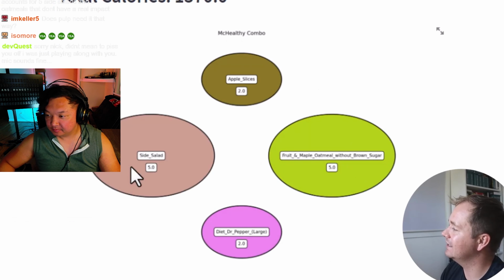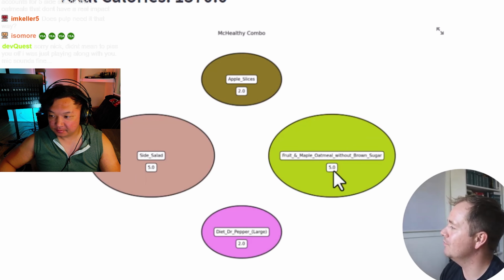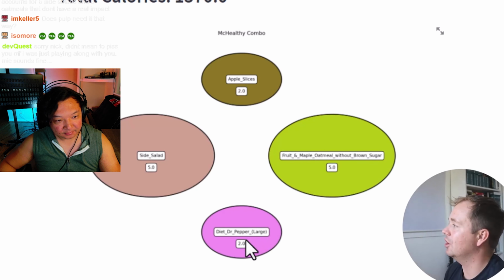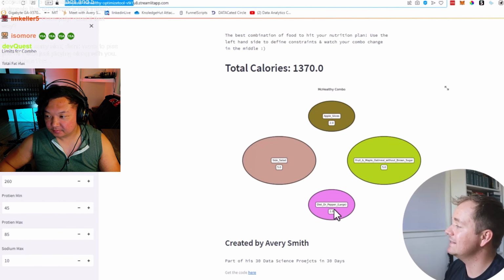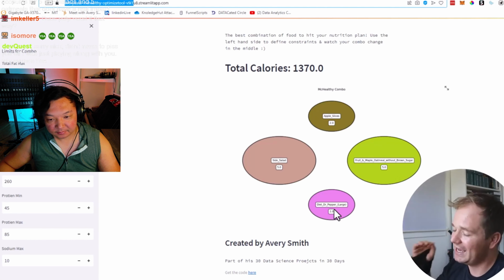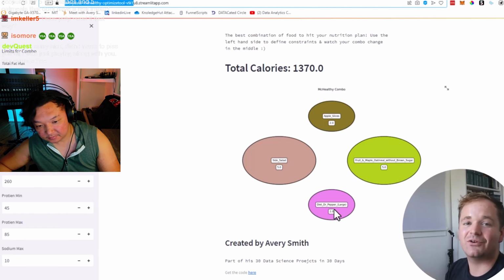5 side salads, 5 fruit and maple oatmeal with brown sugar, and 2 large diet Dr. Peppers. If I ate that for the whole day, that would be a total of 1370 calories. And that is how I can hit my macronutrient goals in the least amount of calories, the healthiest way, by going to McDonald's for all 3 meals.